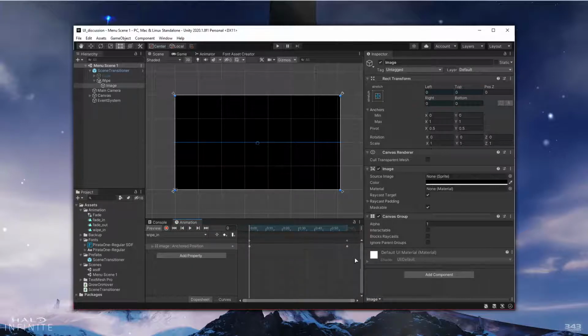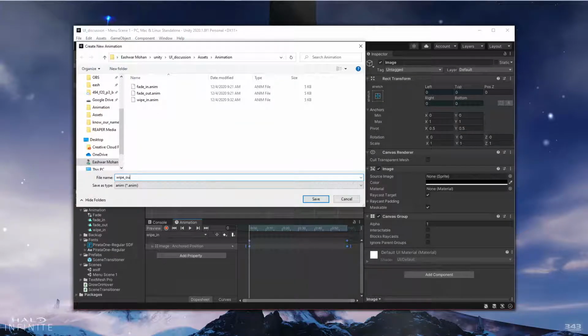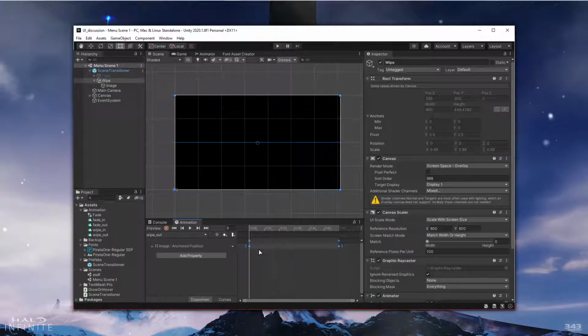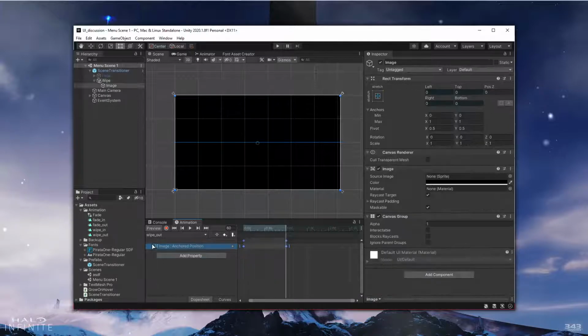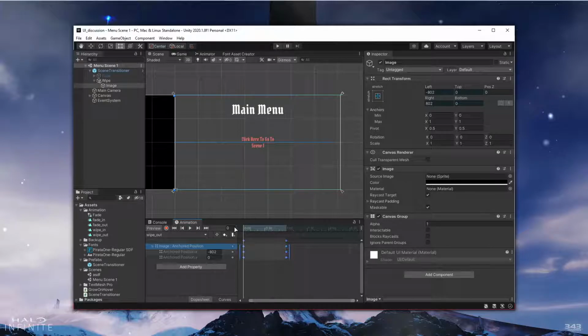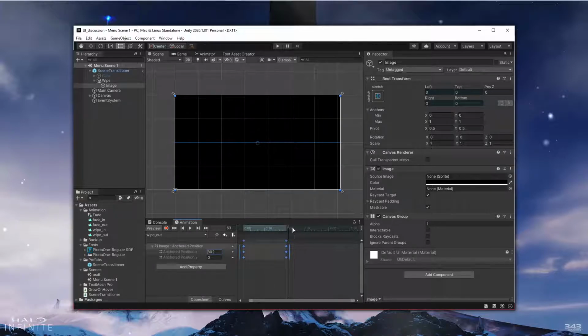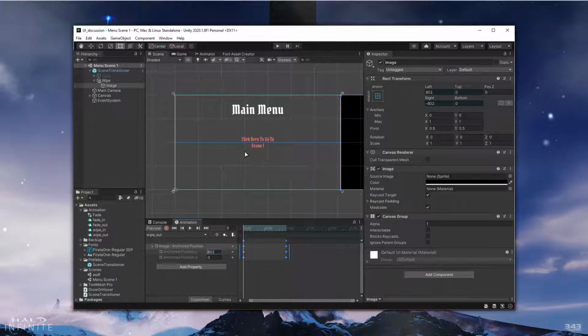I'm gonna copy this, and then I'm gonna make wipe out. I'm gonna paste this, and then do the thing I did before where I clicked and dragged, brought this to 2 seconds, moved it, and that inverts the animation. But we actually want to start at positive 802 and then come into 0 like this. So that way it'll wipe in and then wipe out like that.